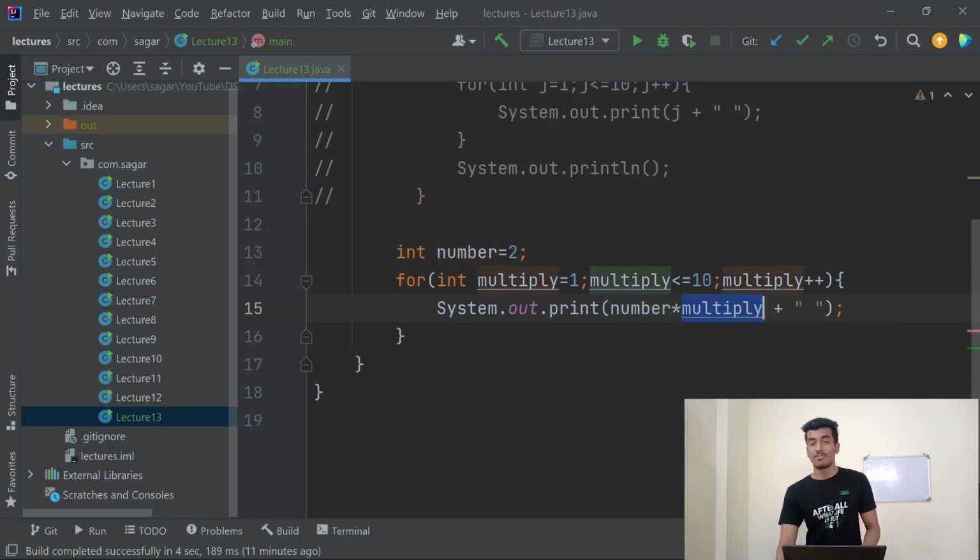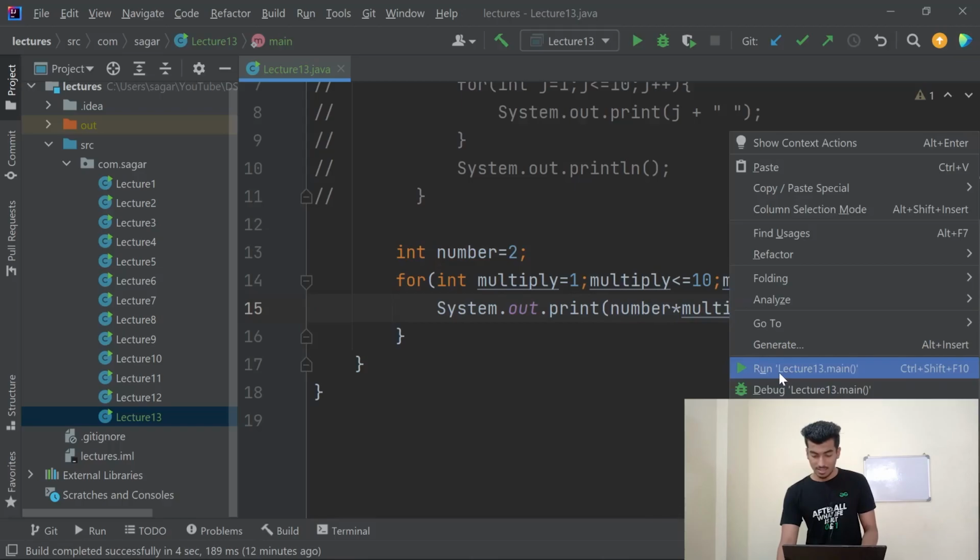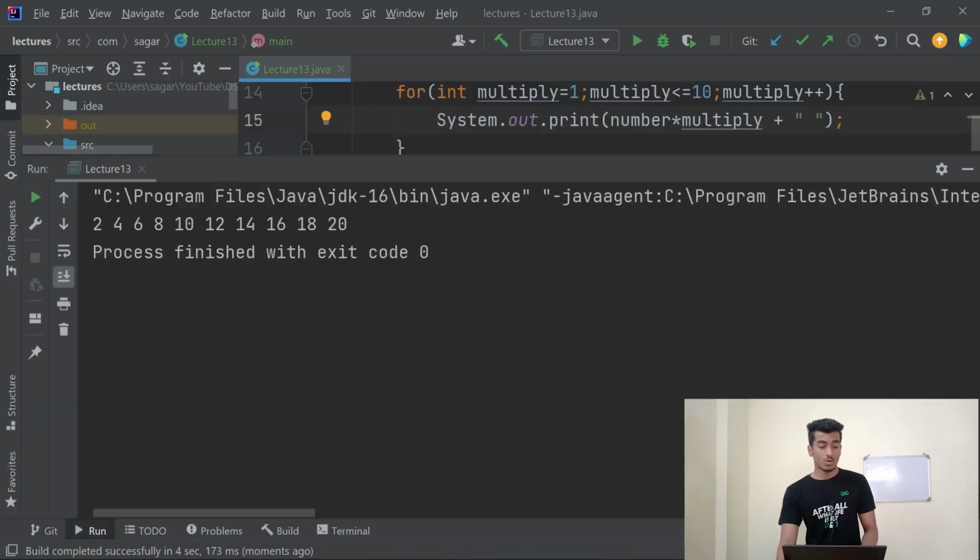So 2 multiply 1 will be 2, and after that the multiplier will be increased by 1. So 2 multiply 2, that will be 4. And now let's run this. So you can clearly see here first 2 into 1 will be 2, 2 into 2 is 4, 2 into 3, up to 2 into 10.